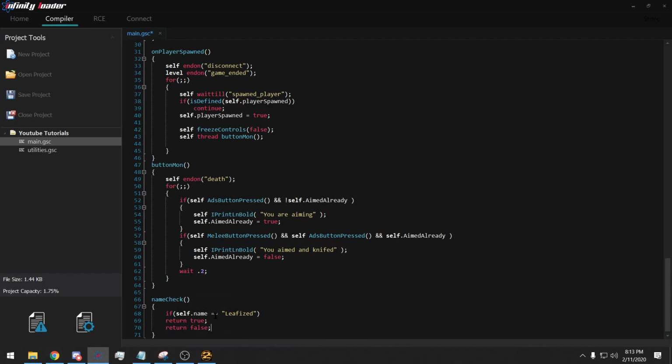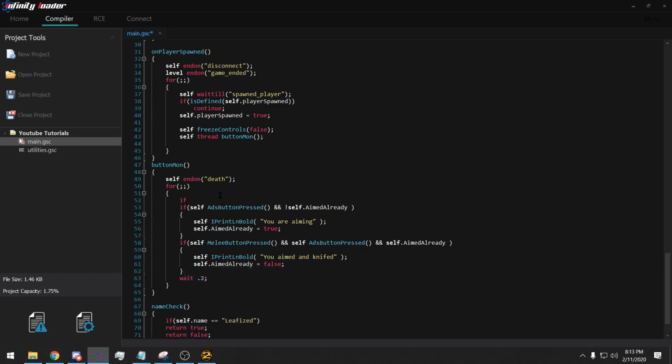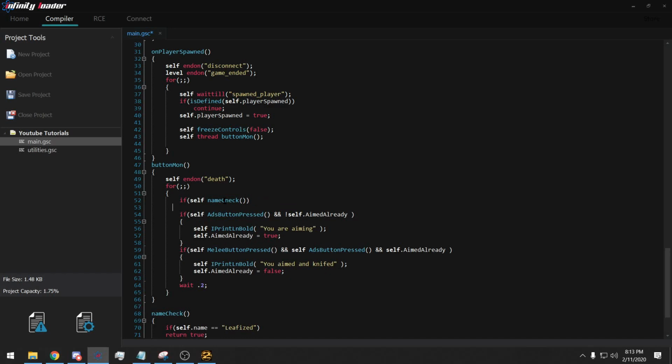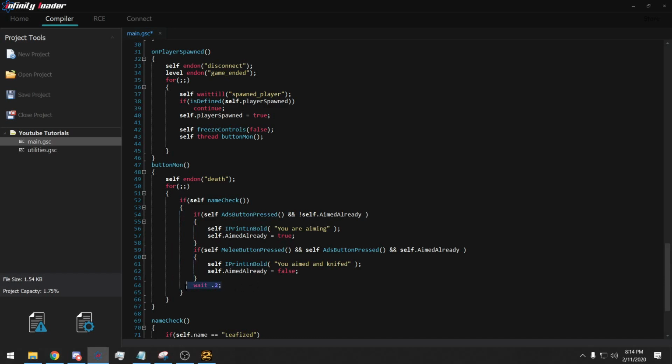So the reason for that, even though there's good standing, but I'm again showing you how to shorten code, is so basically if my name is equal to Leafeist, it will return true. And so here, we're going to write if self name check equals true. Well, you can do if self name check like this, which is what we're going to do just to save code space. And then put this here. And this there. Push this out. I always recommend indenting because it makes life so much easier.